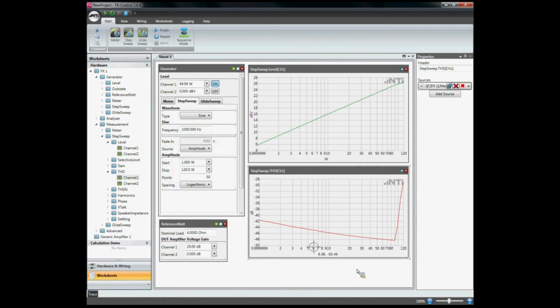This feature here is pretty unique. There are not too many actually. We do not know any other analyzer that can execute a step sweep based on a calculated, enforced output power of the amplifier.